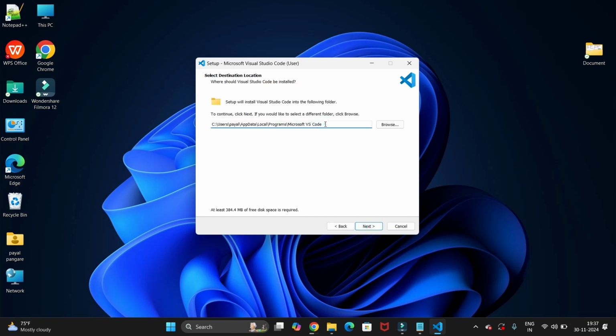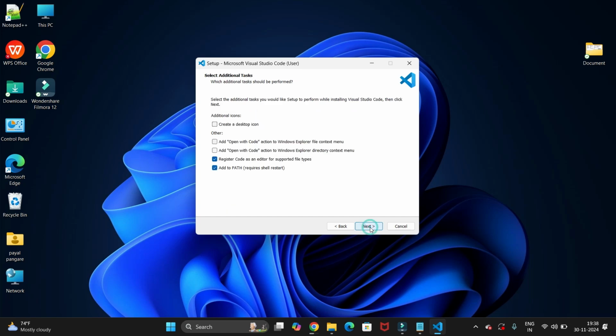So this is the path where all your VS Code files will be stored. If you want to change this, you can directly go to the browse button and here you can change. I'm just keeping it as it is. Now next, click on the next button and here is the name, and again click on the next button.